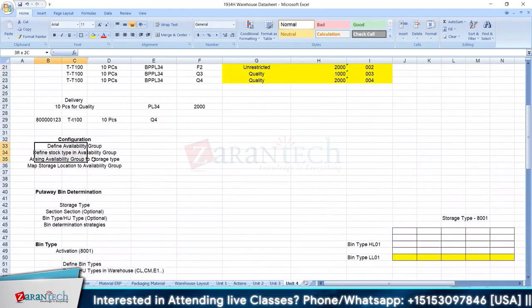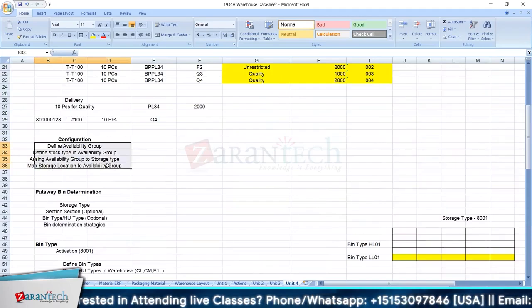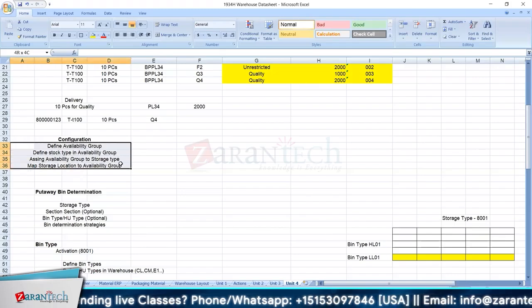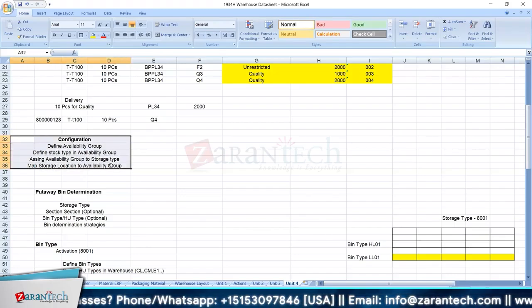No. Basic setting means this mapping of storage type and storage location. We have different storage locations, right? You can see on my screen, right? This configuration is enough. Define availability group, define stock type availability group. Okay. This is enough. Nothing else you need. No config on the ERP side. Nothing. The system will automatically do the posting changes. And we did test it when we were testing availability group.